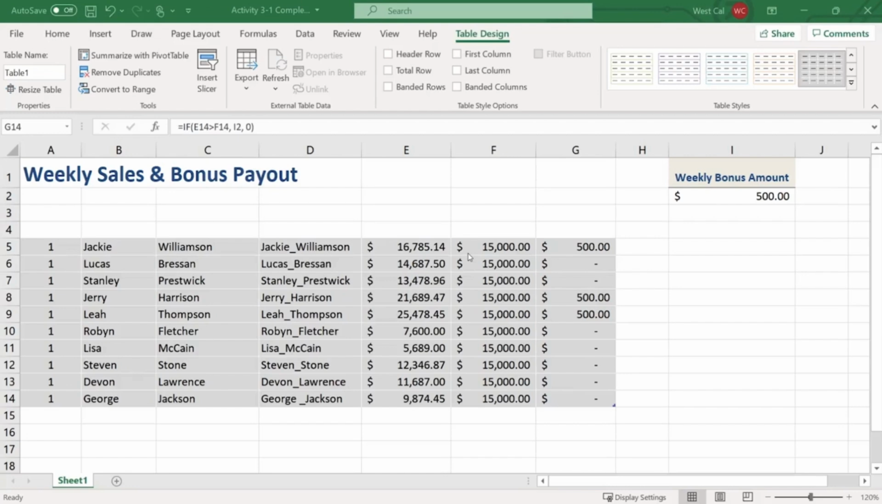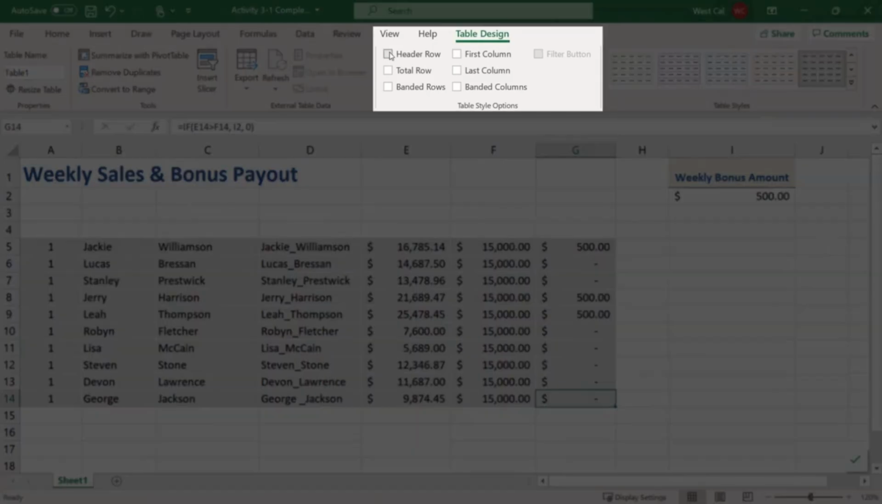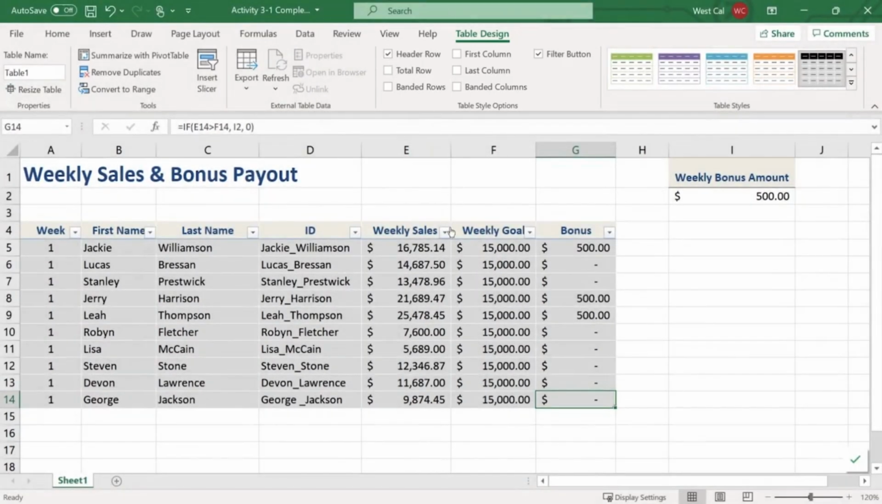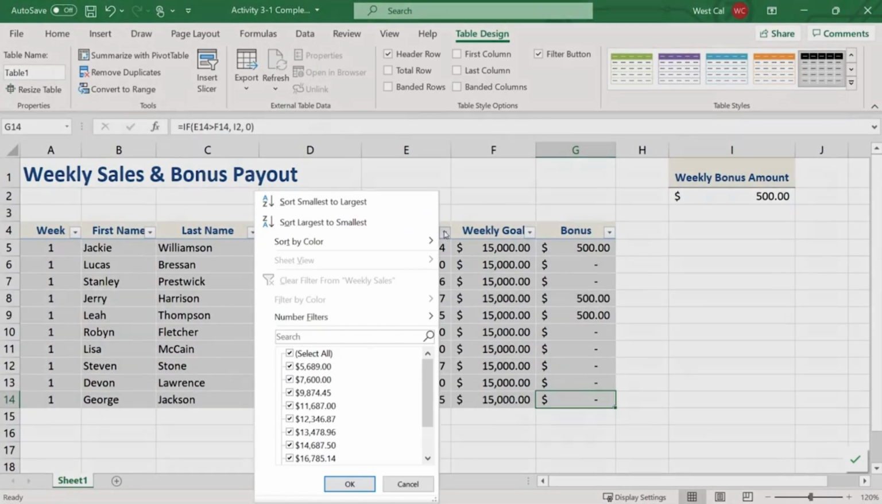First, let's look at the header row option. You can include a header row that displays the column headers or names for each column in your table by clicking the header row checkbox. For each header within the header row, you will see the header row drop-down arrow. You can use it to access filter and sort commands.